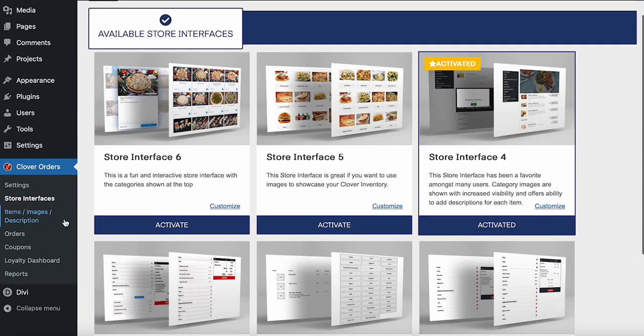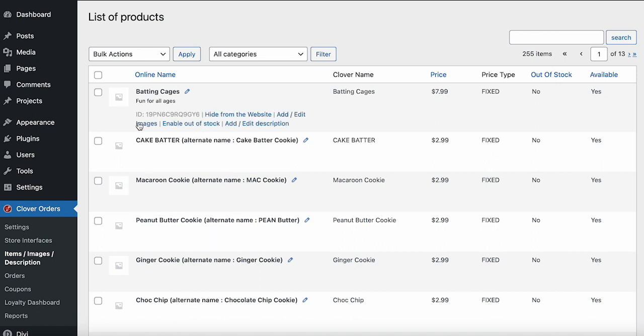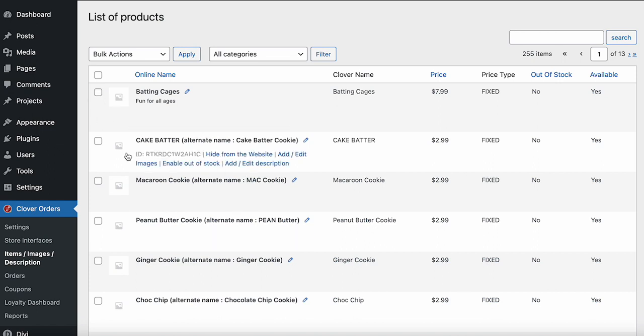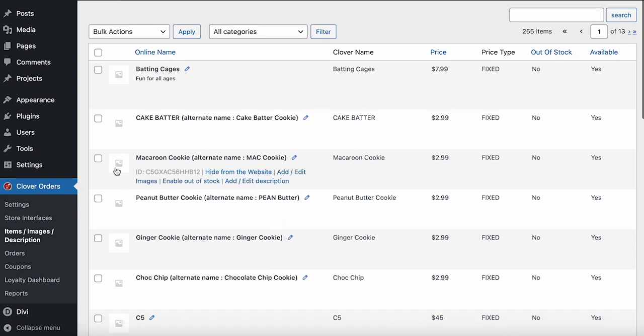And then of course, items, images, descriptions. You can add images to each item, which most of you may already have. It's very important to add images because it allows the customers to see what they're ordering. You can click on this icon here and add an image to it. Or if you have one specific item that you're out of stock, you can enable out of stock from here.